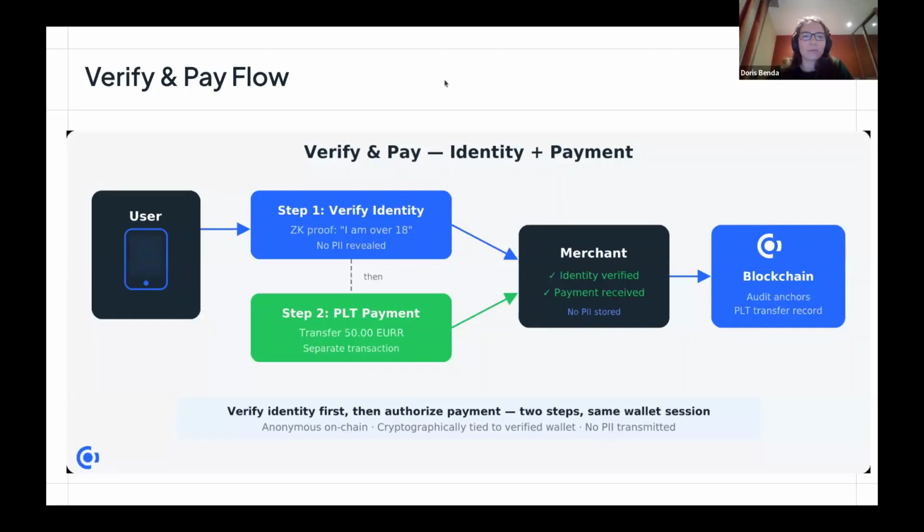For this verify and pay flow, I have an overview here, a diagram of how it will look. We have the user, and they connect to a website. Often there's first a verify step. That's the first step you do. For example, you prove that you're older than 18 years old. No personally identifiable information will be written on chain or revealed. Only the ZK bit that you want to reveal. So, for example, you reveal that you're over 18 years old, but you don't reveal your date of birth.